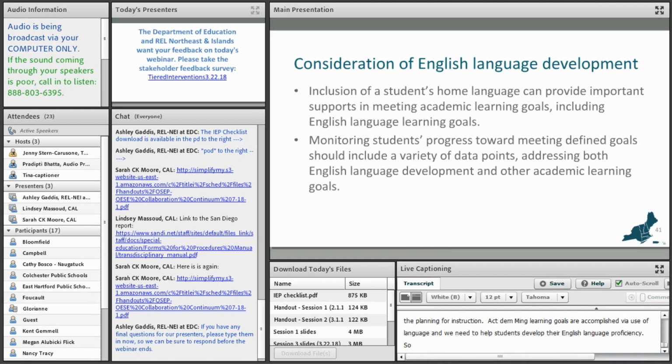So when considering and incorporating English language development into a student's IEP, your team could think about and plan ways to incorporate a student's home language, which is of course an important support, as well as other academic learning. In addition, again, multiple data points should be incorporated into progress monitoring plans, and these should include information on students' progress with both English language development as well as other academic learning goals. And note that this is important for all English learners with disabilities, even those who produce little or no oral speech. Their English language development is still an important element of their education and should be addressed in whatever way is appropriate for that student.